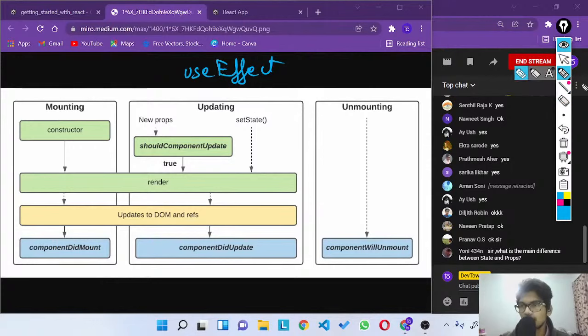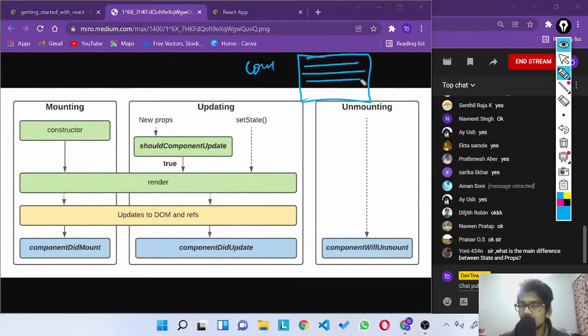Guys, okay. A main difference between state and props. State is the data which is only represented inside a component. So if you have a component and inside that component you have some data which can update and it only needs to exist inside that component, then that should be created with the help of state. So state is only about its own component. I'm talking about me, myself. That is what state is.